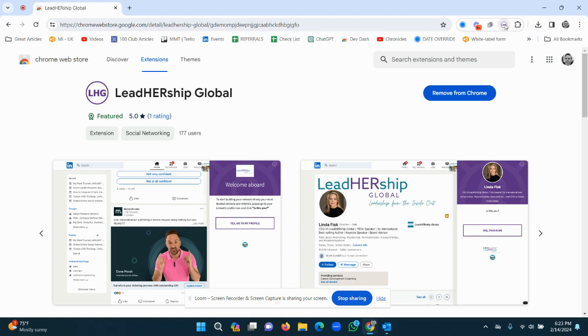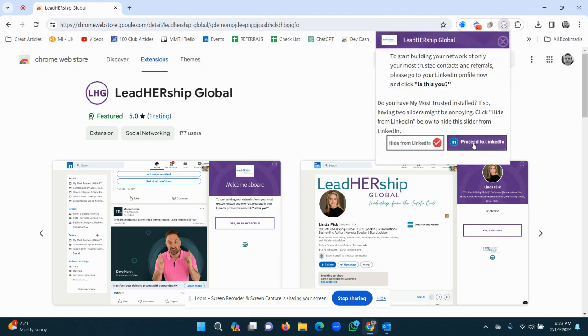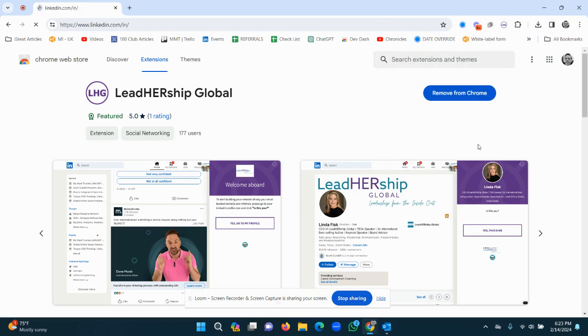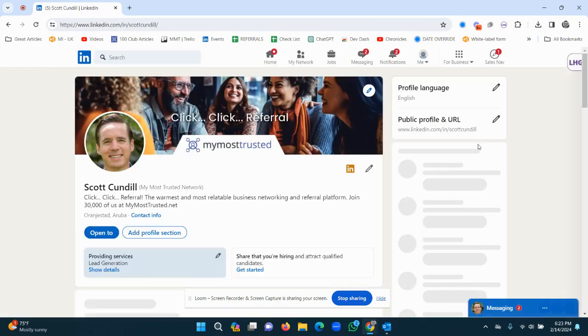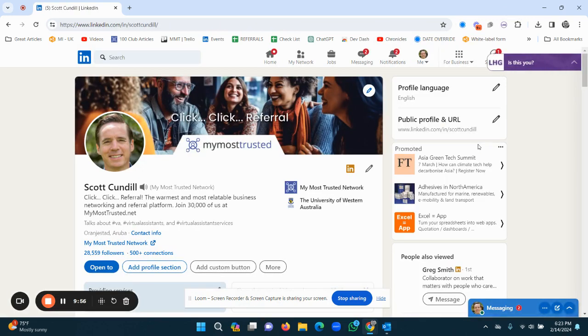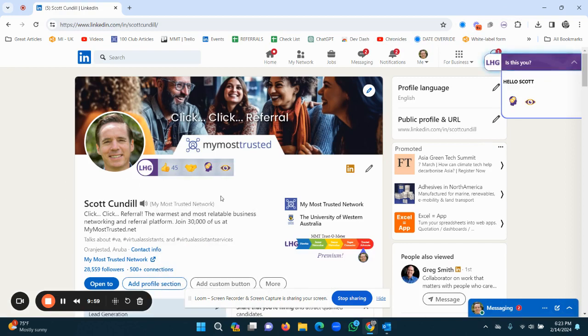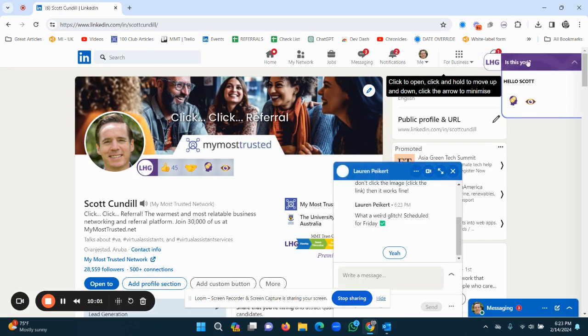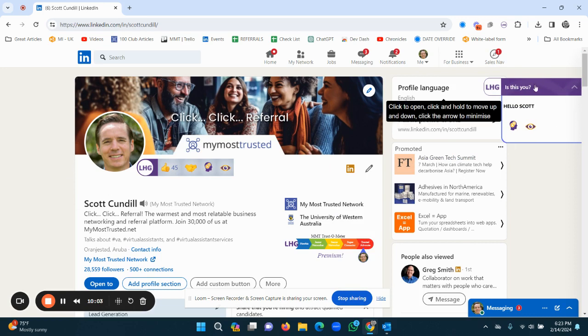And what will happen is it's going to take you to a button that says proceed to LinkedIn. So you just click on the logo, click on proceed to LinkedIn. Make sure you're logged into LinkedIn. If you're not logged into LinkedIn, it's just going to throw up an error. So make sure you're logged into LinkedIn. It's going to take you to your LinkedIn profile, and you will see this pop up over here.